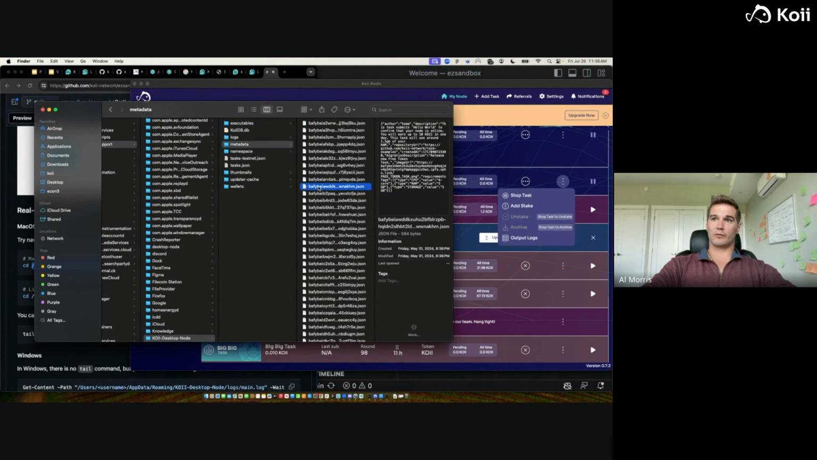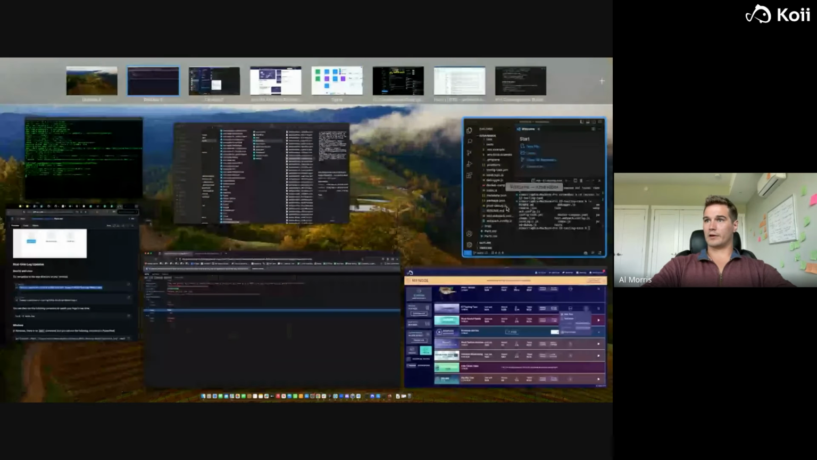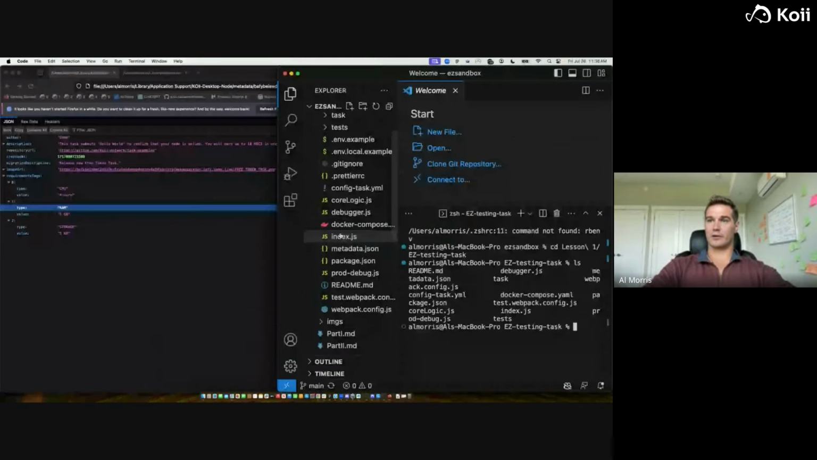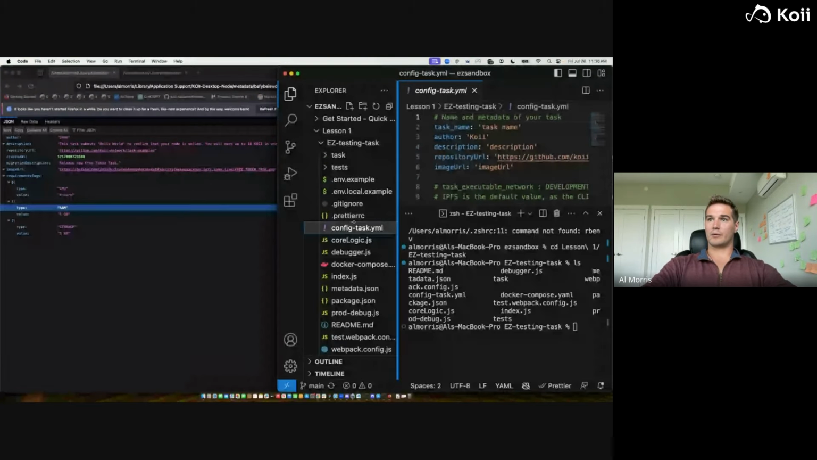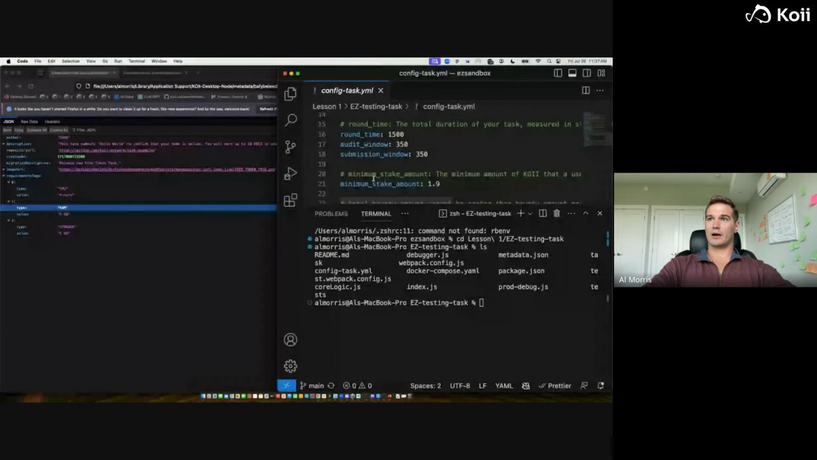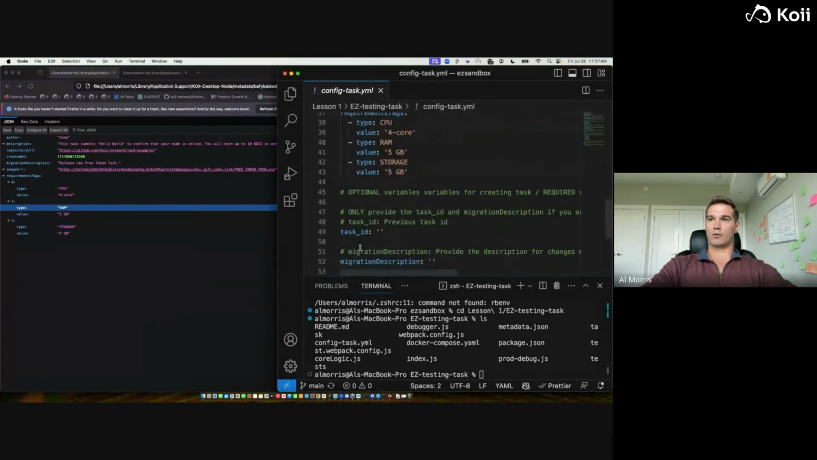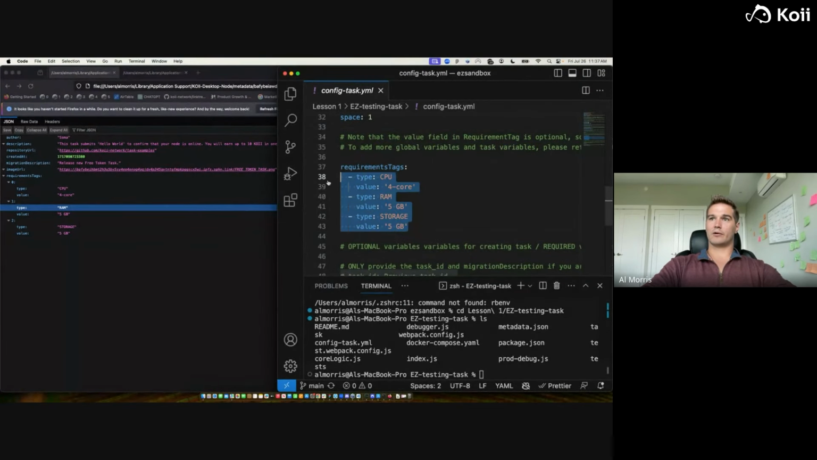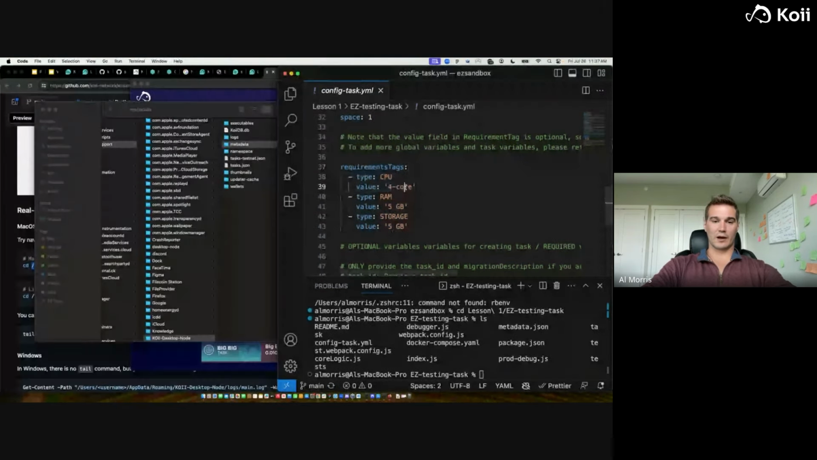These are human readable. So if we pop one of these open, that's the same file that you'll see in your VS Code under the config task.yaml. And so you'll be able to modify all of these parameters here. That's actually how you specify what you need from the end user. And so you can set requirement tags here. As long as you follow this type value here, it should appear properly inside the node. And so you'll be able to configure any requirements that you have.